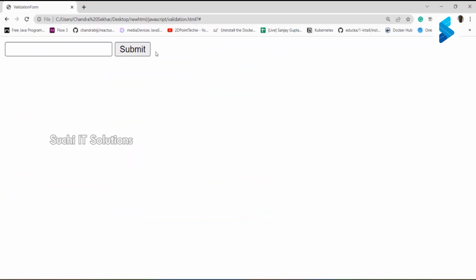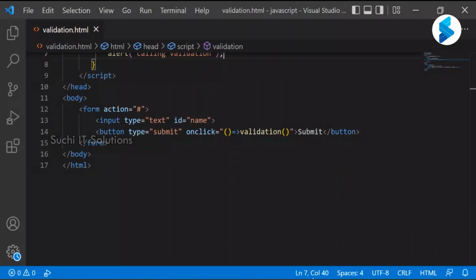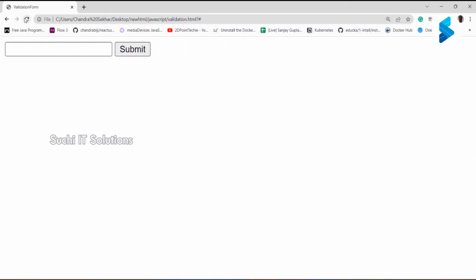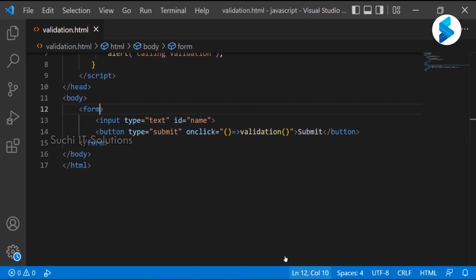Click. What happened? Whenever you provide the action hash, something is causing a problem. I'm going to remove this attribute. First, we need to focus. Go back to here, refresh and click. Where is that script? The function is not invoking at all. Here we are using on click.